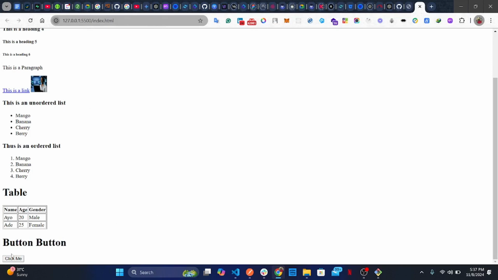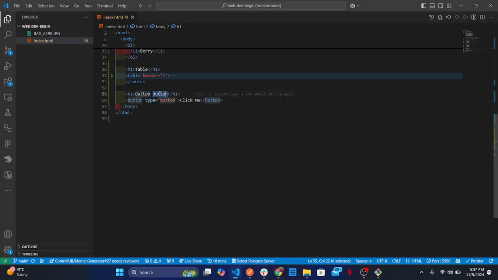So we've done the button. Click me. Let me just remove this button here. The next one I'm going to talk about is the form. Like you want to fill a form, enter your name, your last name, your first name, your password, stuff like that. So we're going to start it now.